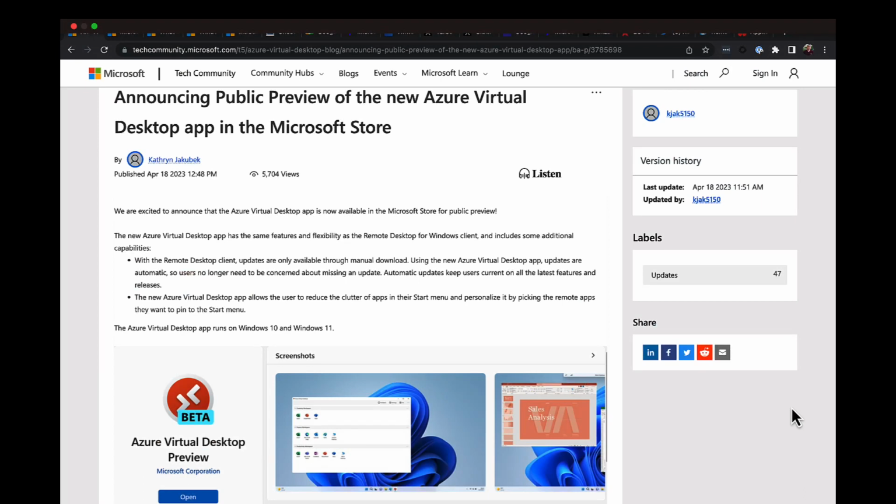The Azure Virtual Desktop app is now available in the Microsoft Store for public preview. The new AVD app has the same features and flexibility as the Remote Desktop for Windows client and includes some additional capabilities. With the Remote Desktop client, updates are only available through manual update, but using the new app, updates are automatic, so users no longer need to be concerned about missing an update. Automatic updates keep users current on all the latest features and releases.